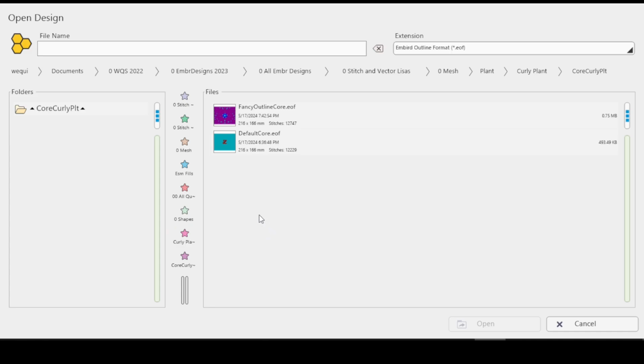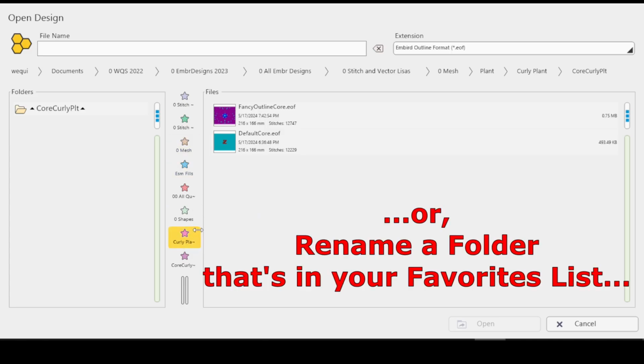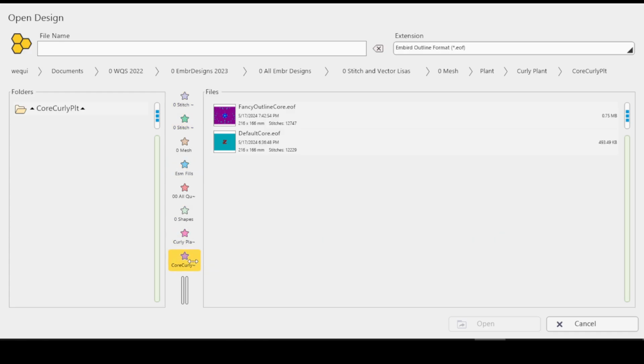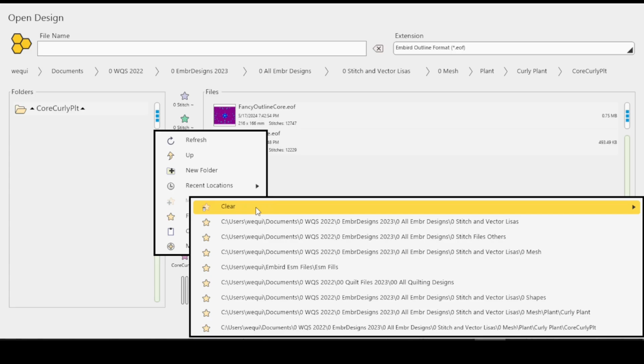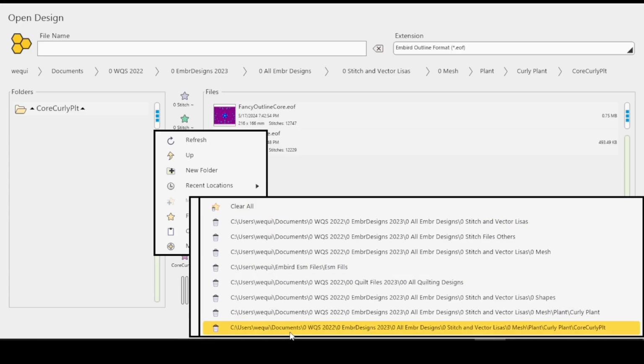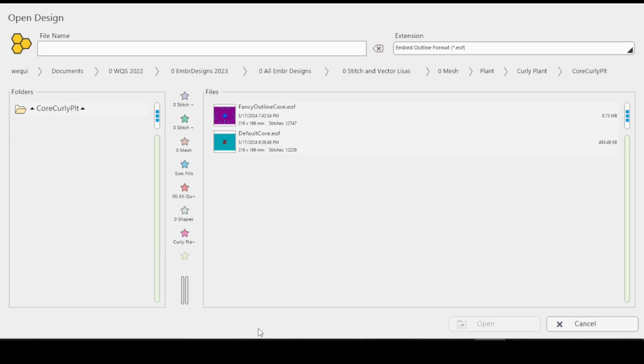One thing I should mention, if you decide you want to rearrange your folders like in Windows Explorer that are here, well, if you make a change to a folder, like say I want to rename this folder Core Curly Plant with spaces, you really should delete it from here first. So I would come here, I'd go to favorites folder, click the clear button first, because this just takes you to it. But you click this first, then you go down and you click it again to delete it.